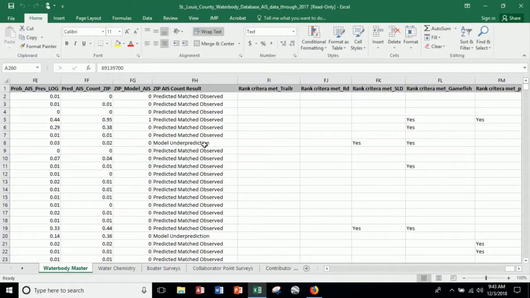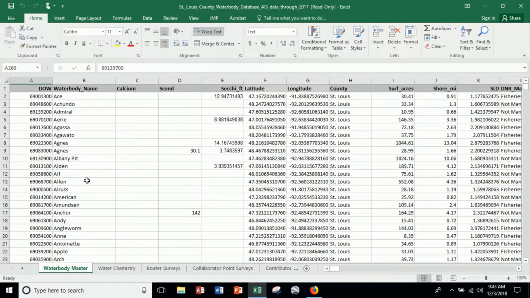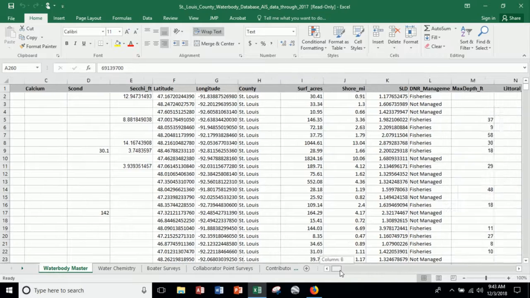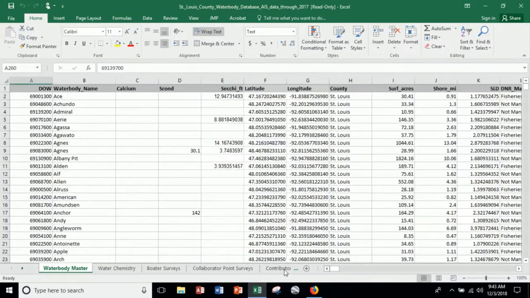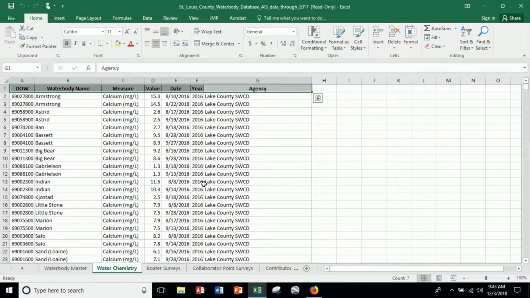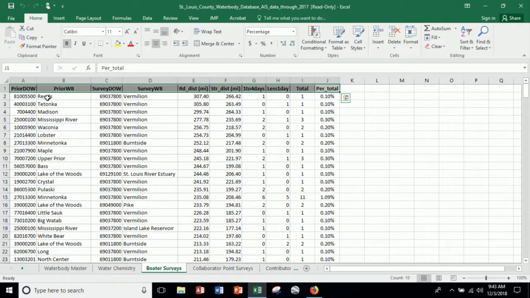The entire data set will open up in Excel, and you start off with the water body master, and this includes all of the lakes in the project and all of the information that we have on those lakes. It includes water chemistry data from downloads and data shared with us by people contributing to the project. It includes all of the boater surveys and the connections. So if the searches that you were trying to do on the tool weren't working out, you can have the entire data set here and search yourself.